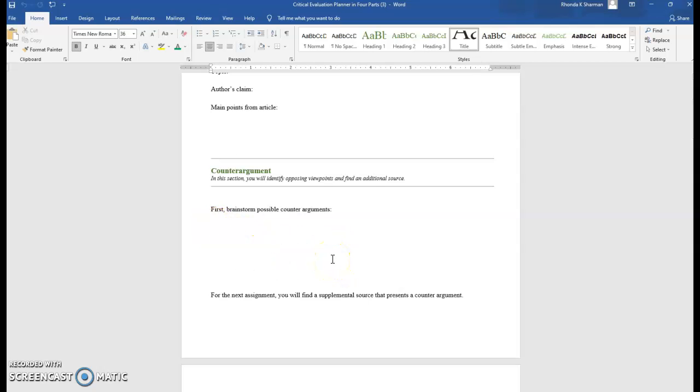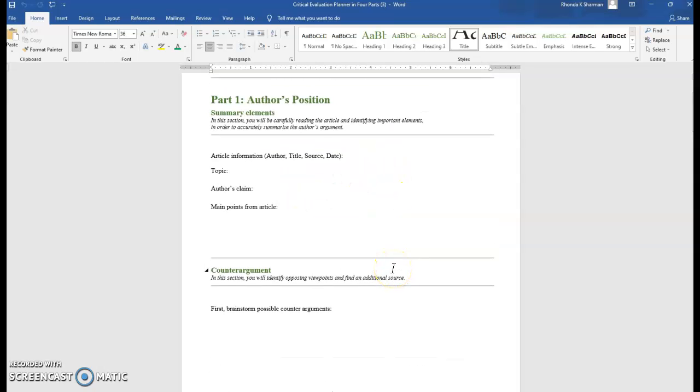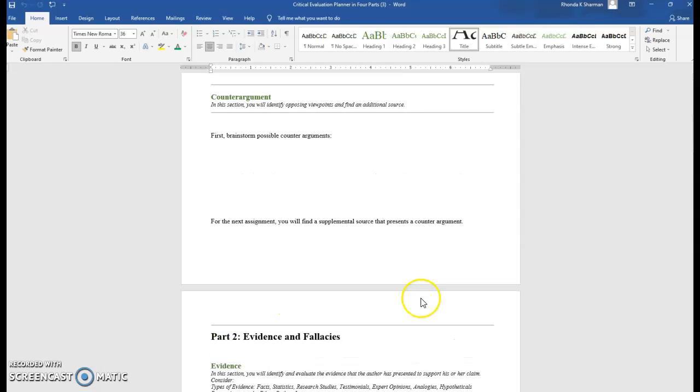So she makes her claim. What might be other perspectives or other people's position on this issue? This is a place to brainstorm ideas. Now, it says for the next assignment, you will find a supplemental source. We are not doing that this week. This week, you're just reading the article and filling out part 1 of the planner, which is strictly dealing with the article on ungrading. So you're not going beyond that. Do not go into part 2.